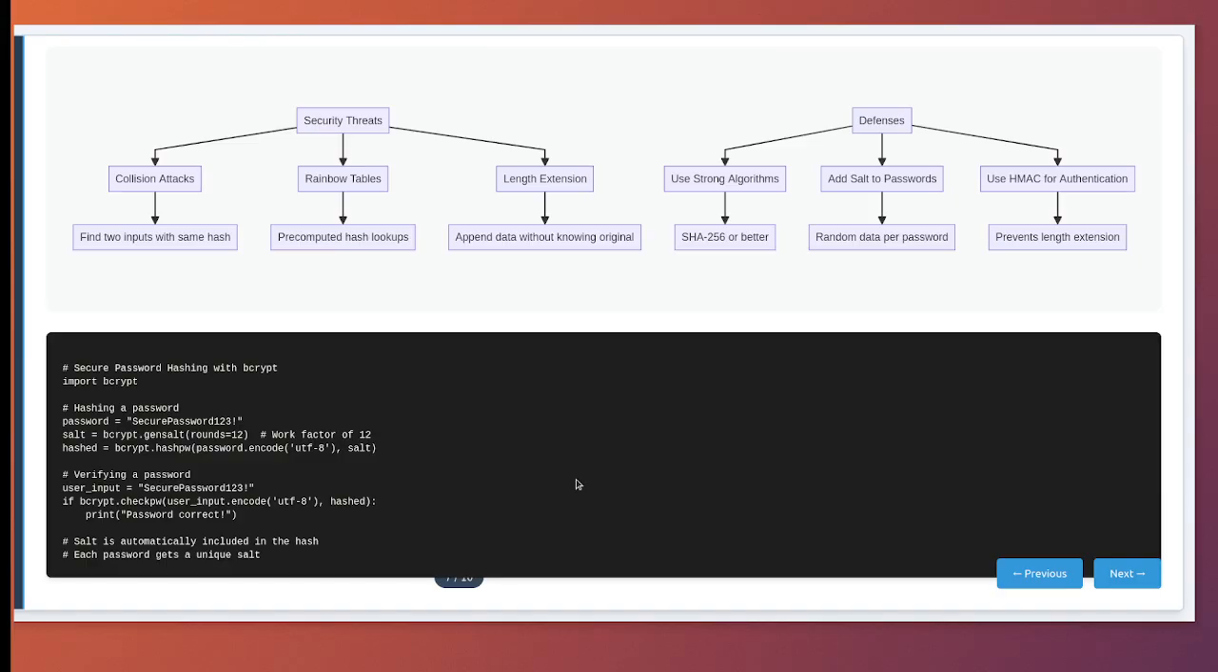Rainbow tables are pre-computed hash lookups that can crack simple password hashes in seconds. I have seen entire databases compromised because passwords were hashed without salts. A salt is random data added to each password before hashing, ensuring identical passwords produce different hashes.